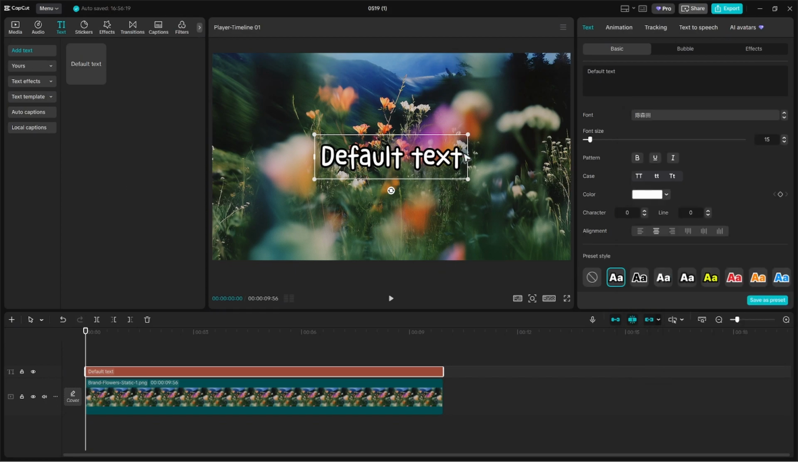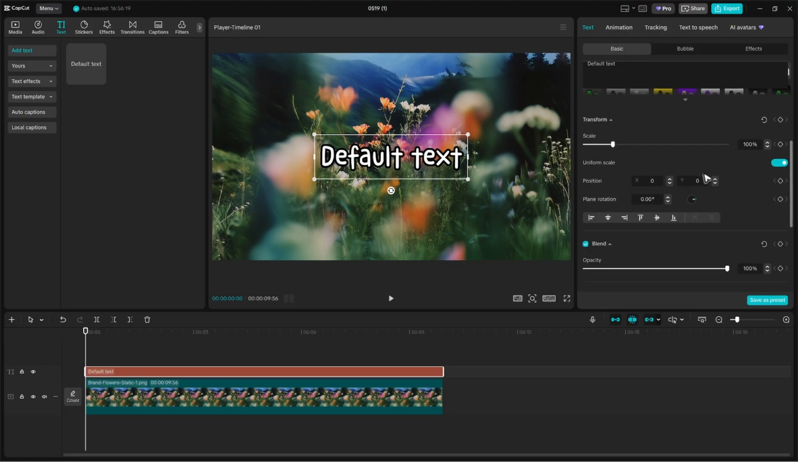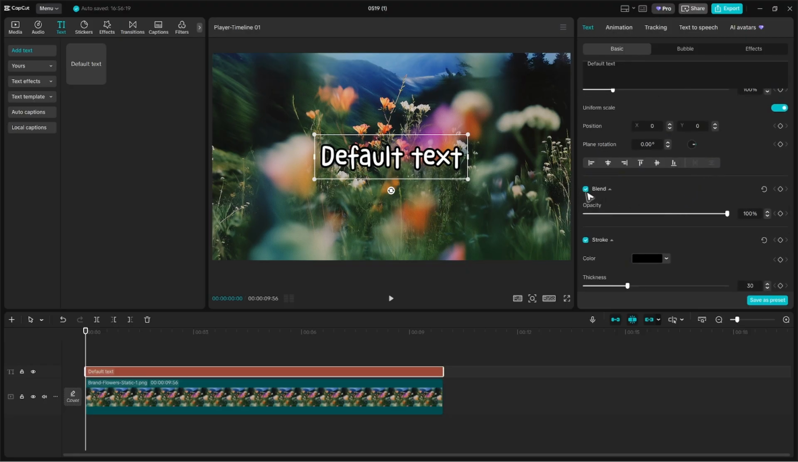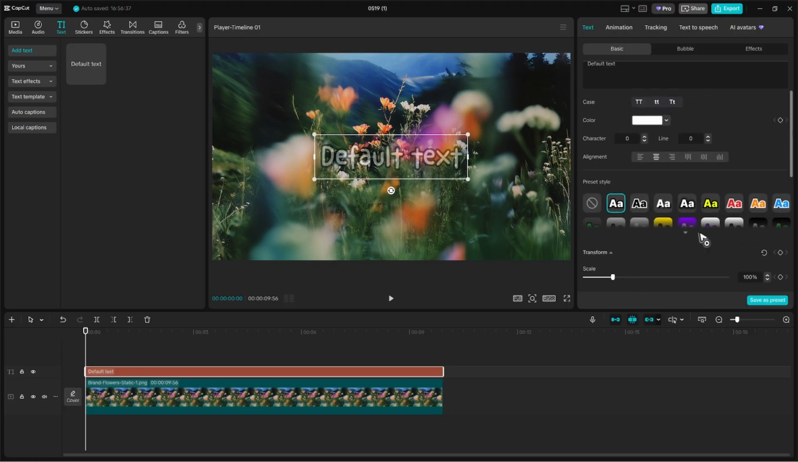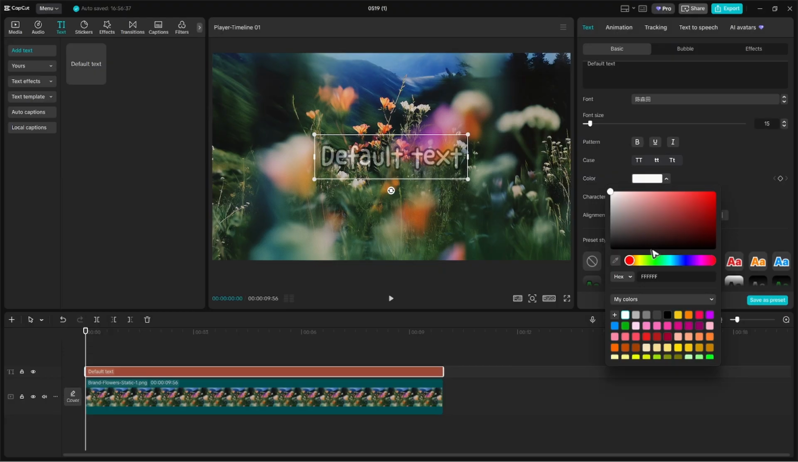All right, and then once that's done, in the same exact panel, just scroll all the way down until you find the blend option. So what you'll do is just go ahead and lower it down until you find the transparency that you like. All right, you could also change the colors from here, just like so, to make it seem blending.